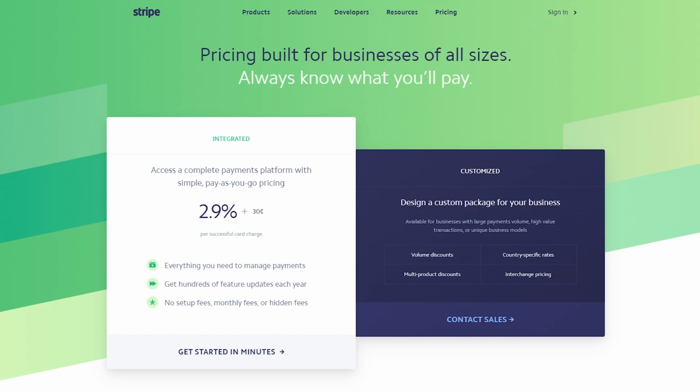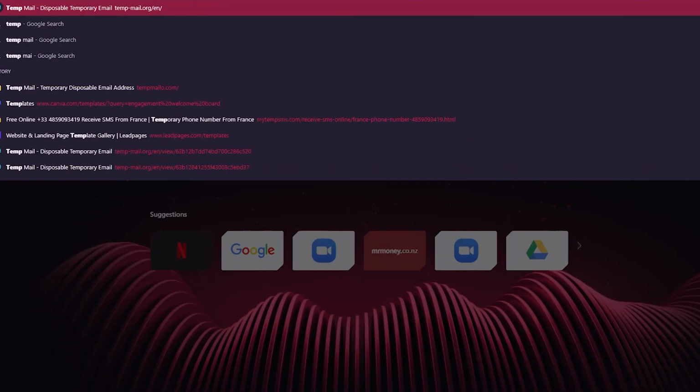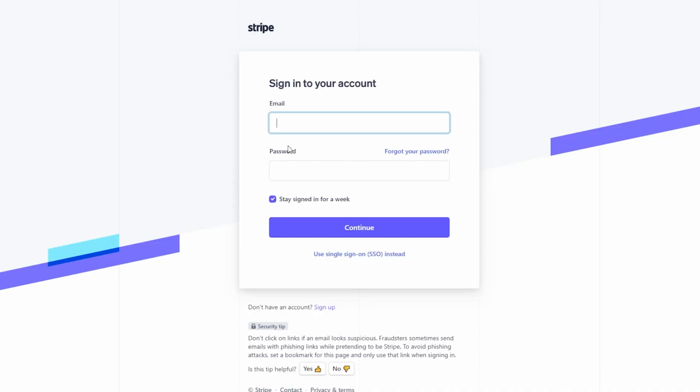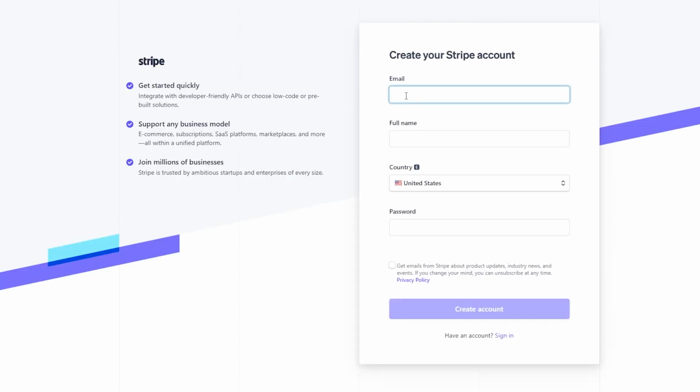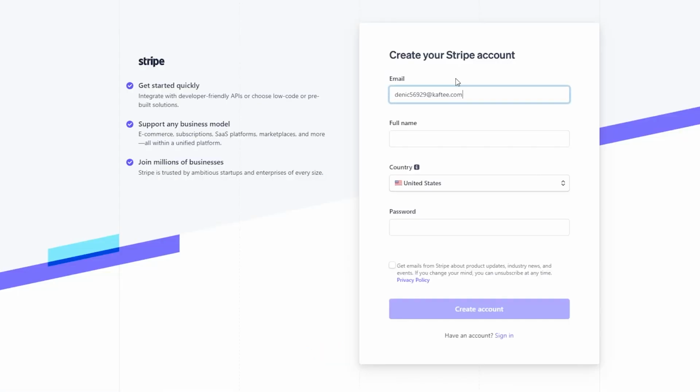Now that we have all of that done, we're going to sign up with our account. To sign up right now, I'm going to be using a temporary email, but I want you to use your proper email. If you don't have an account, just go ahead and sign up. It's a very simple process and doesn't take a lot. So what we're going to do is copy this email and paste it right here.